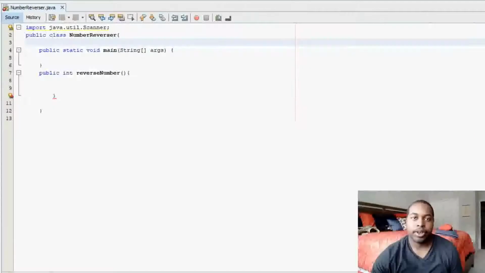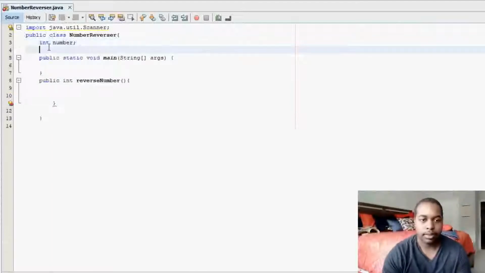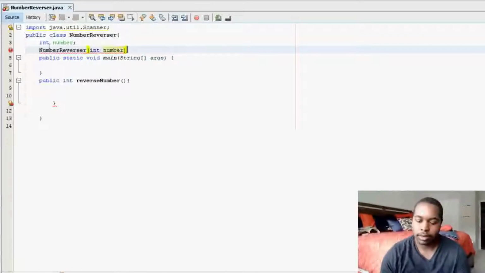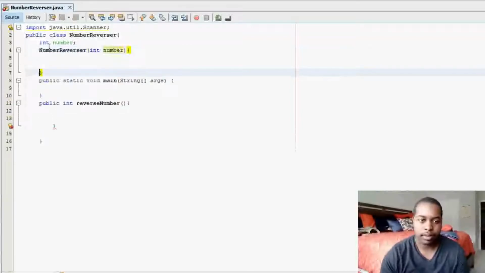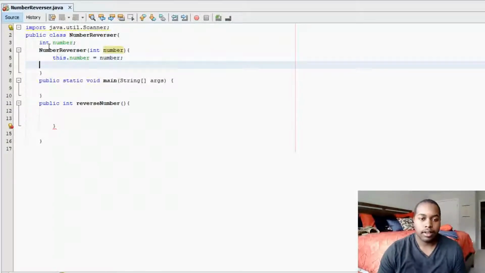Alright, so first we need to create our number reverser object. So we're going to have a data field called number. Then we need to create a constructor. We're going to have this dot number is equal to number. Alright, now let's jump down to the reverse number method.